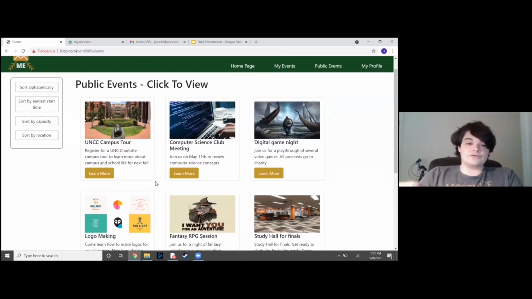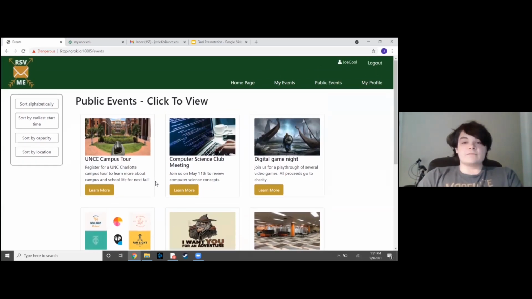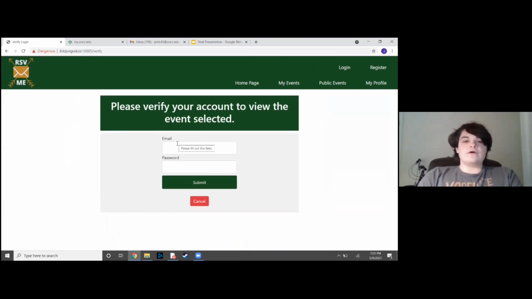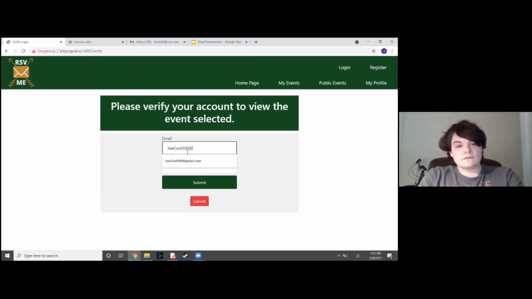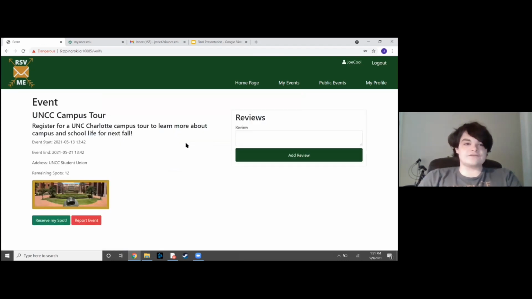I'm on a different user account than Zaina, and I'm going to try to join the UNCC Campus Tour event. As Zaina mentioned before, she put on the verify function feature that is going to make me log into my account again. So let me log into my account. And as you can tell, we can now see the event.